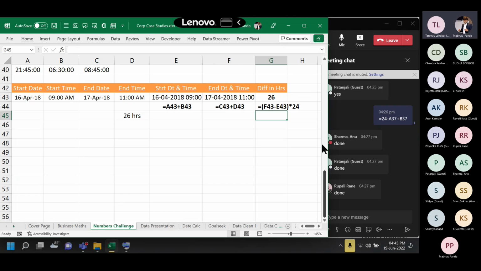So this is how, people, we have understood our numbers challenge sheet, whatever we had. The discussion is clear. So kindly save all your workbooks.